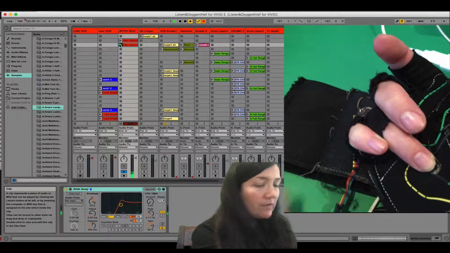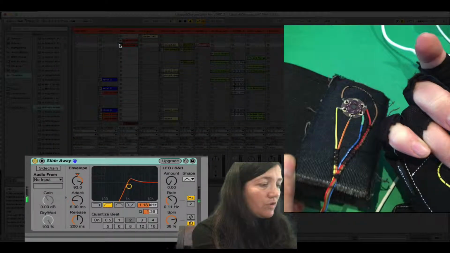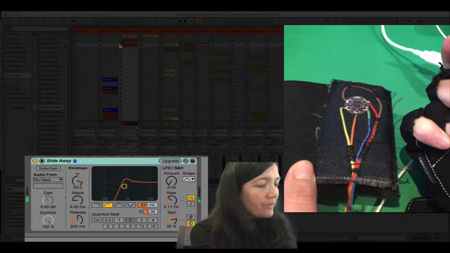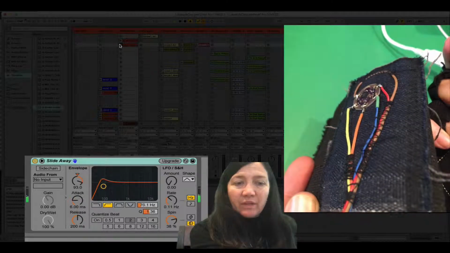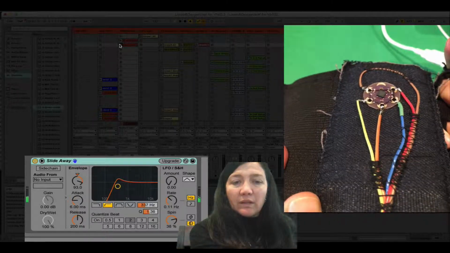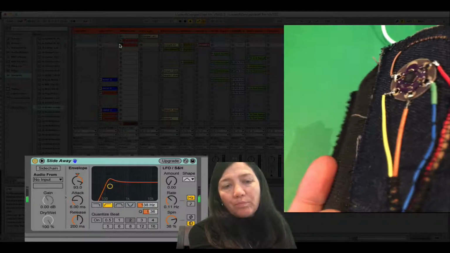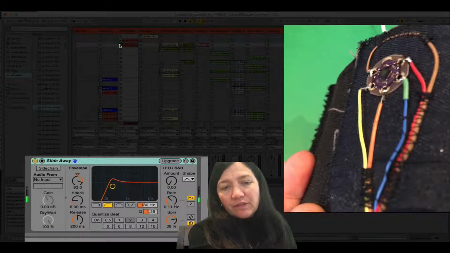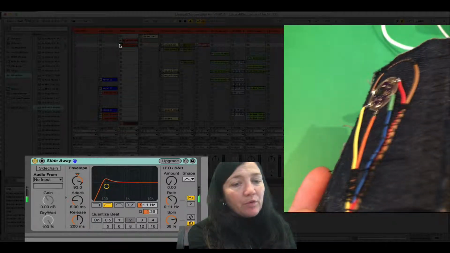All right, and if I switch in my filter, and I move my arm, imagine I'm moving my arm, you can hear the filter shifting. So it can be quite a powerful way to perform, and gives you lots of flexibility and also a really nice visual element to your performance.